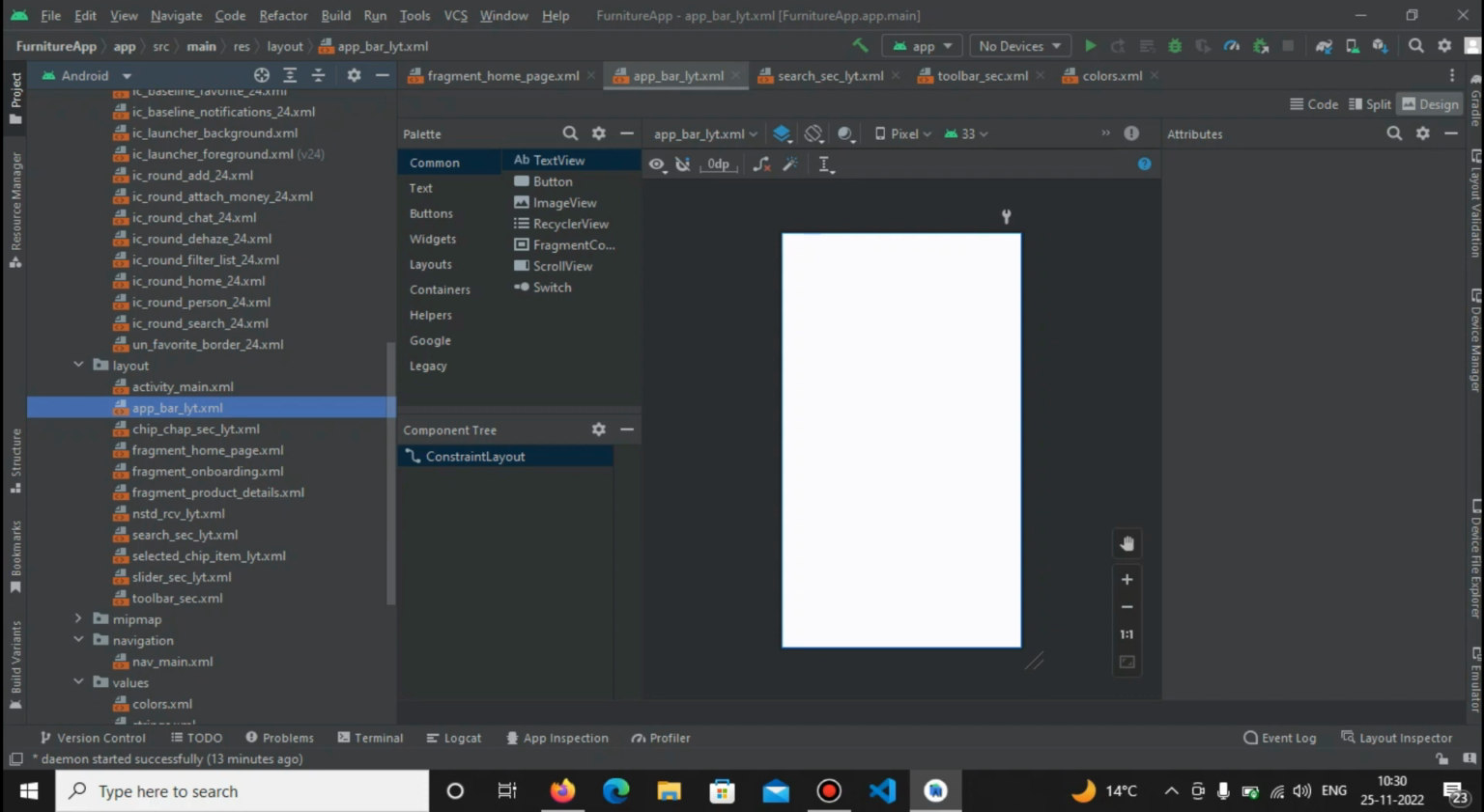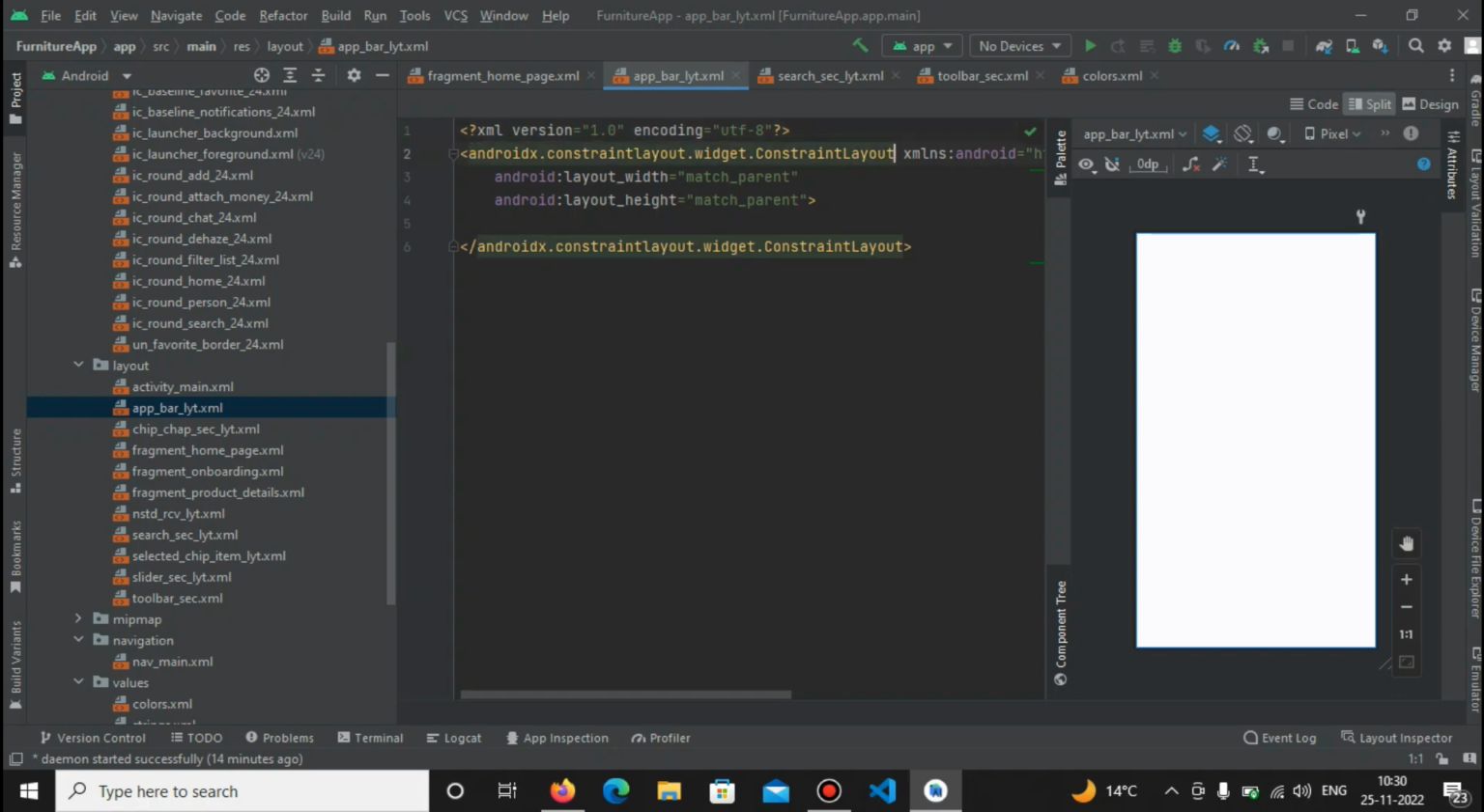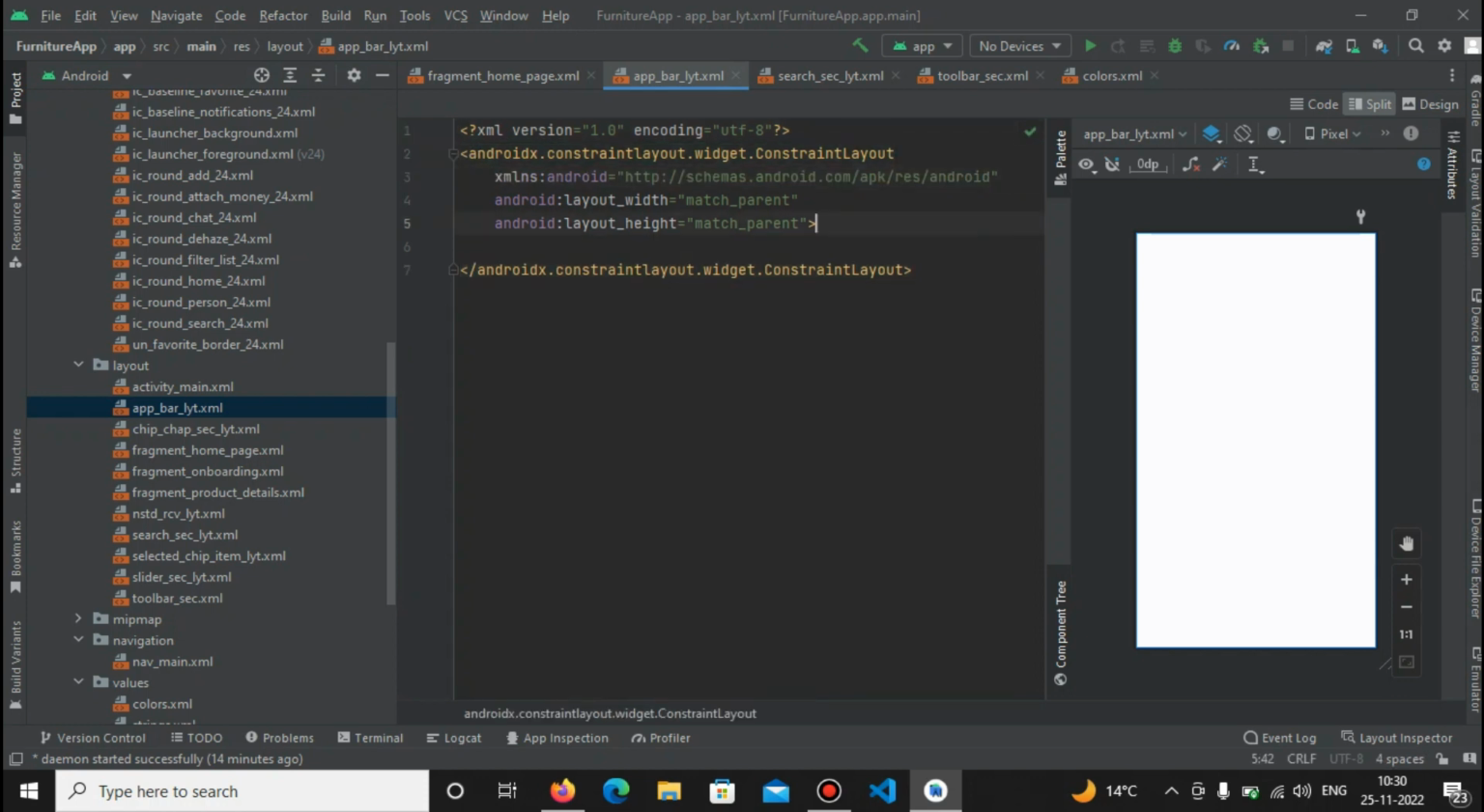Okay, so I'm going to now create my app bar layout, and after that we will add that app bar layout to our main activity, and then we will move forward. Yeah. Okay, so let's change this constraint layout to coordinator layout.